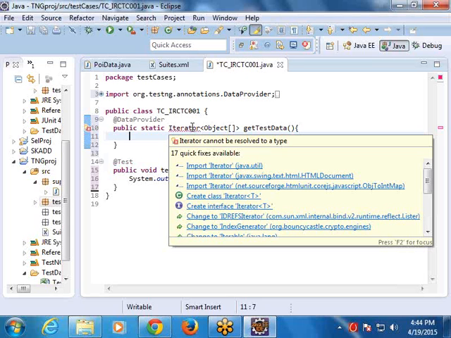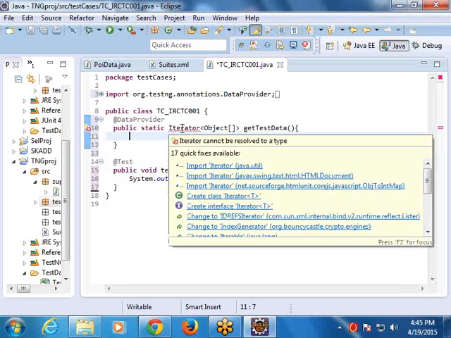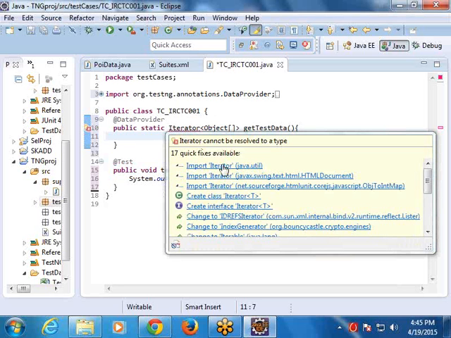That means what type of iterator it is. Each iterator item should be an object array. That means there should be one list with object arrays. That is the return value, and for that list we are generating iterators, and that iterator will be returned back. So here it should be the return value for this function, iterator, and import this iterator from Java util.